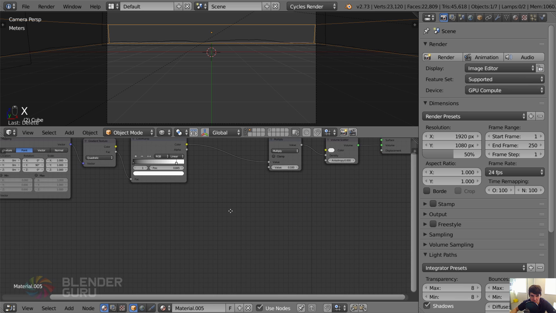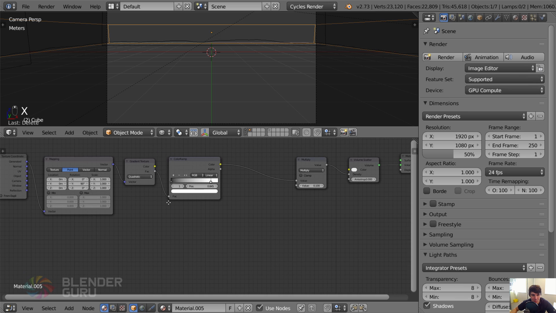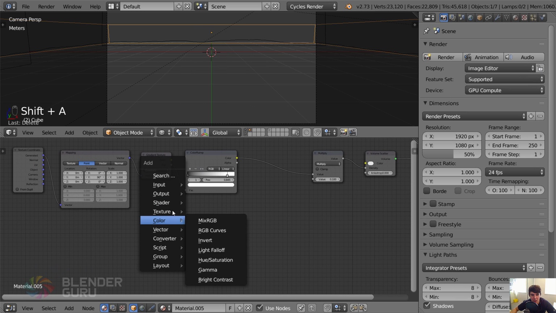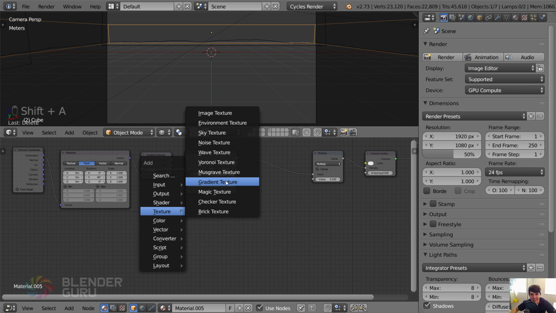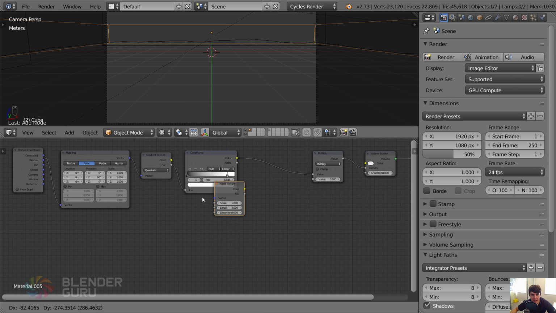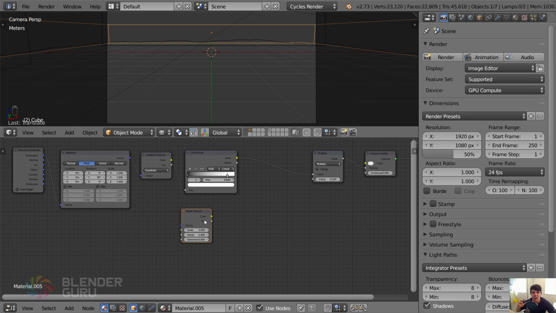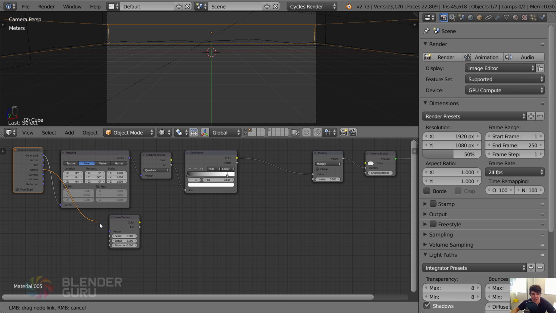Sorry, I added in the volume scatter. I shouldn't have done that. Bad me. Instead, what we're going to do is add in a noise texture. Noise texture is basically the cloud texture. It's the same thing. And we're going to use that to cut through the volumetrics to create areas where there's basically no volumetrics. So first thing you want to do though is connect this to the object coordinate.